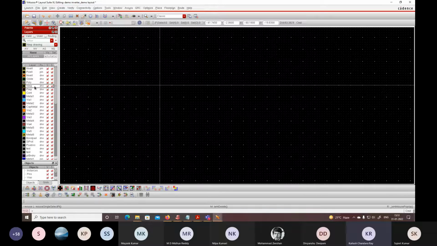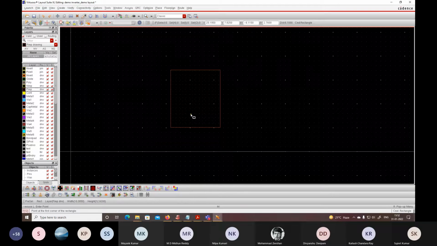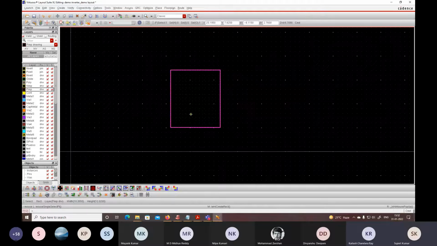What are you showing? Draw. These are the layers. Okay, no, I'm asking how to get your diffusion layer. That's the active layer. These are the active layers, PIMP and NIMP. Yes, sir. Okay.